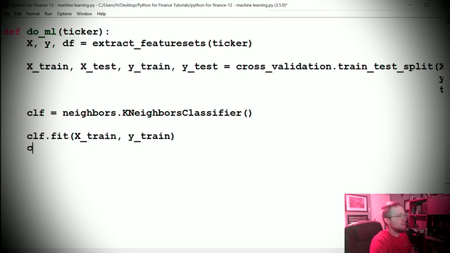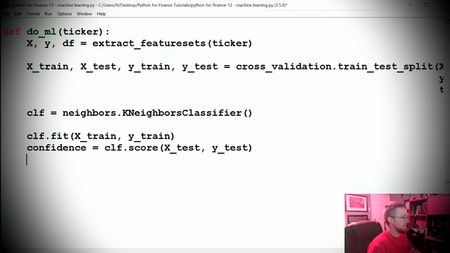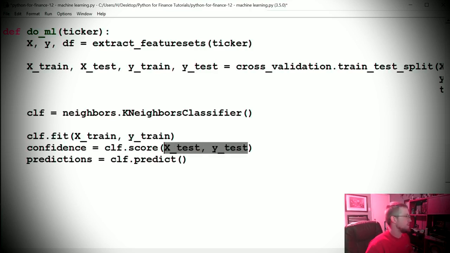Right away, we can find out how we did. Well, not right away, it'll take a second for this to actually happen, but we'll say confidence equals clf.score, and we just pass X_test and y_test. And then, just because I want to know, let's also grab predictions equals clf.predict, and we'll just pass X_test.